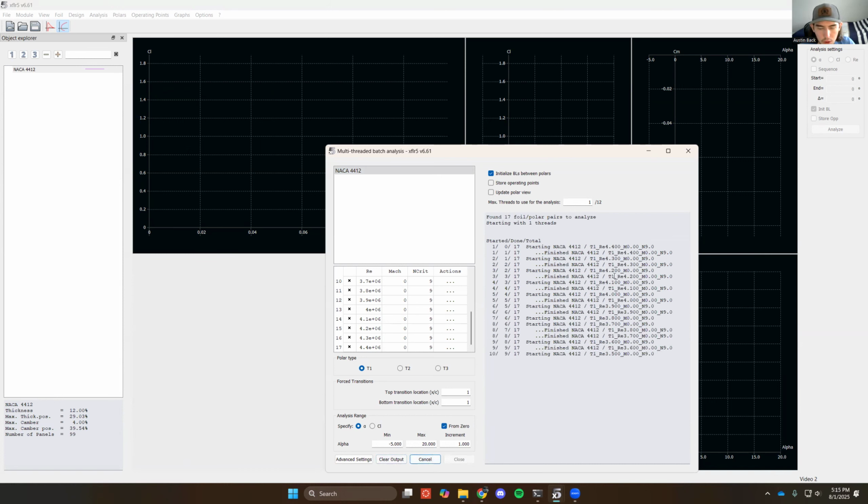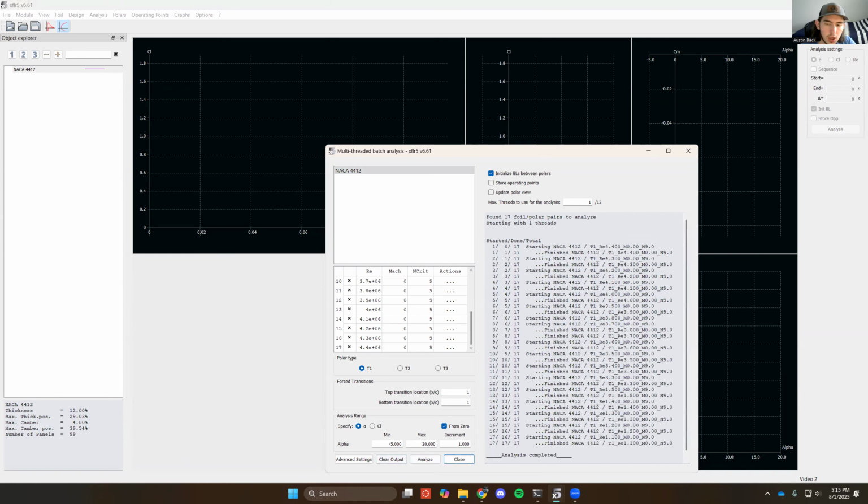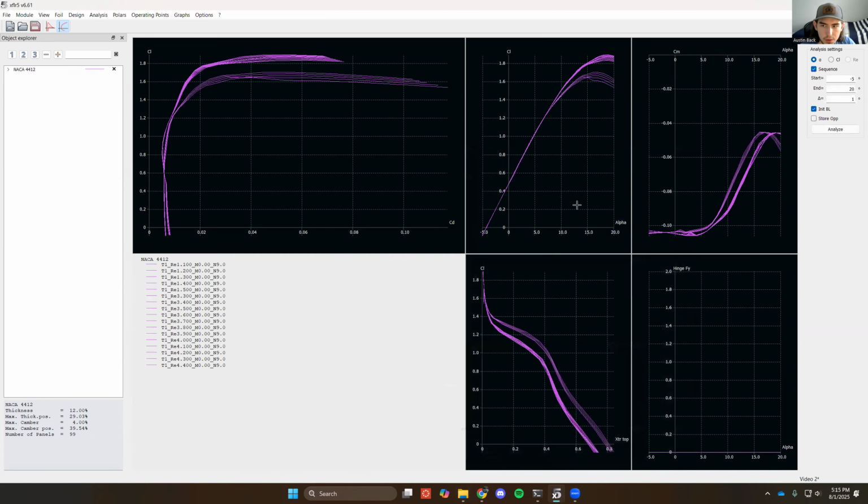It's going to go through all those Reynolds numbers, and it's going to output us some data. Perfect. These all look good. Look how they should. So now that we have that, it's time to do the plane. So we're going to go to Wing and Plane Design.